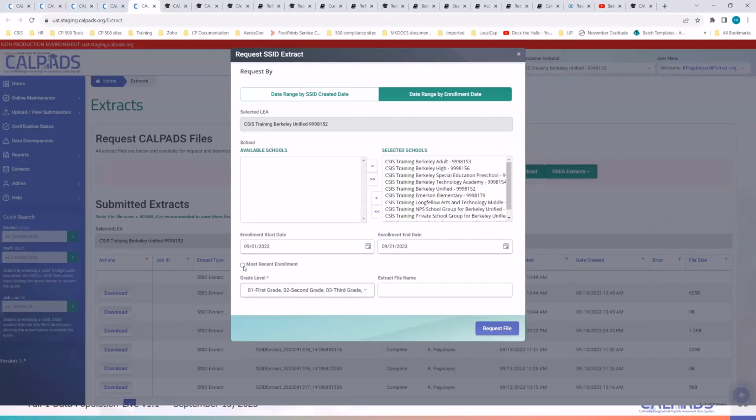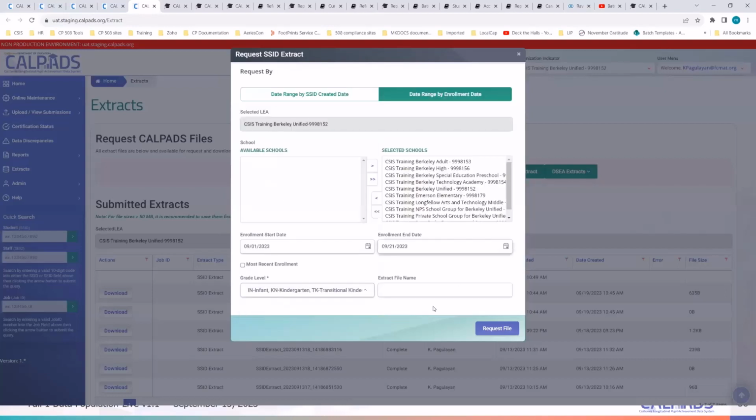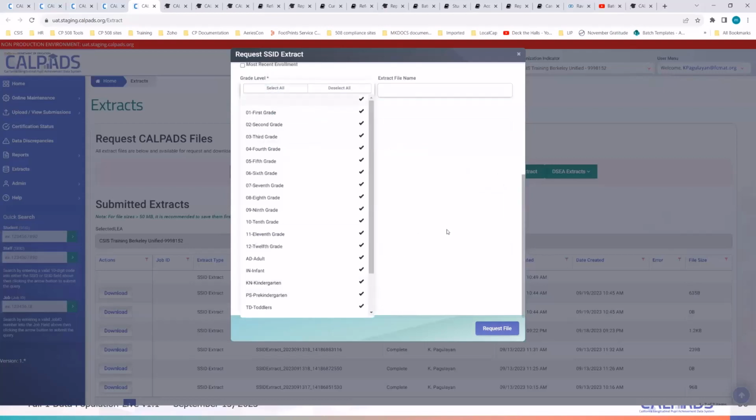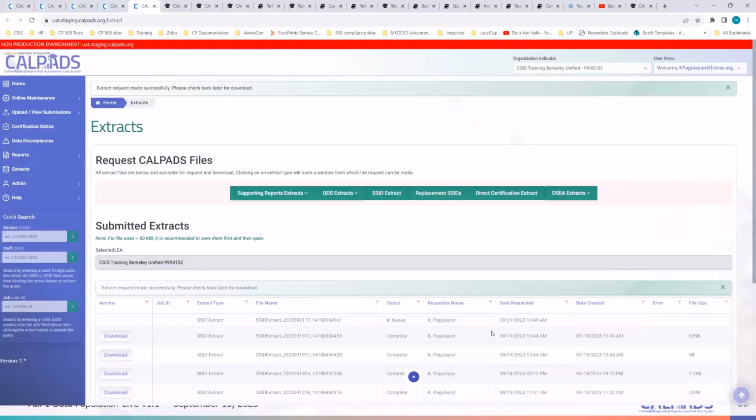You also have the option to click on most recent enrollment, but this will only be if you have multiple enrollments for a student within your district. Okay? And then again, we can deselect all, just pick the grade levels that we requested: infant, PS, TK. Okay? And then request file. Or if you've requested SSIDs for multiple grade levels, just pick all of it if you're not sure. Okay? Request file, and we will have that information handy in a minute here.